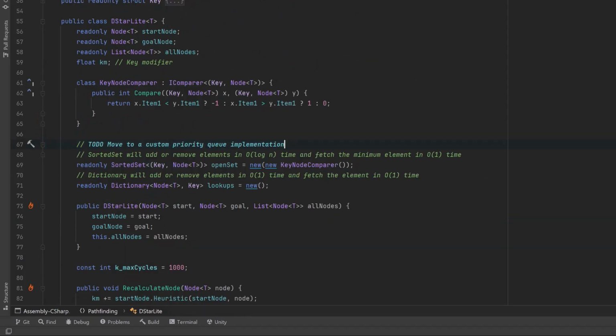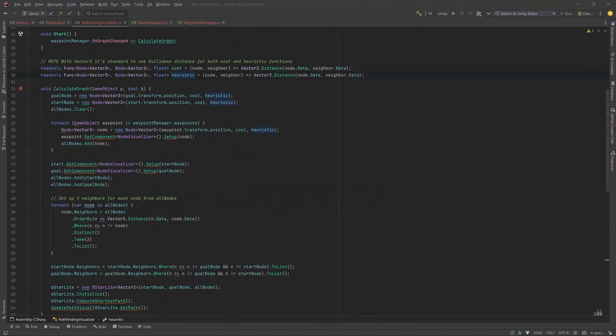So now for this demo, I'm just going to make a bunch of waypoints, and I'm going to generate them at random, and I'm going to create random neighbor connections. And then we'll see, not everyone is going to generate a full path, but most of them will, because I'm giving 3 neighbors to every node.